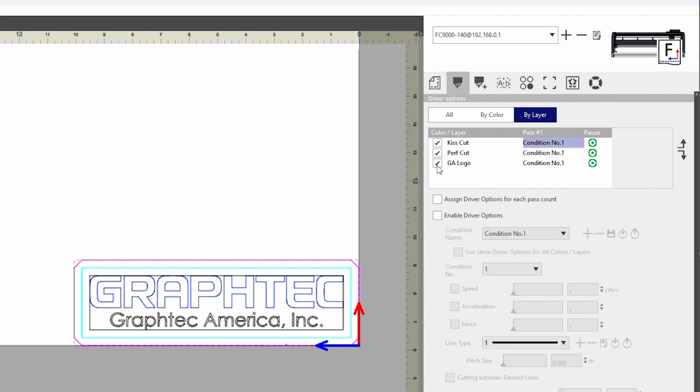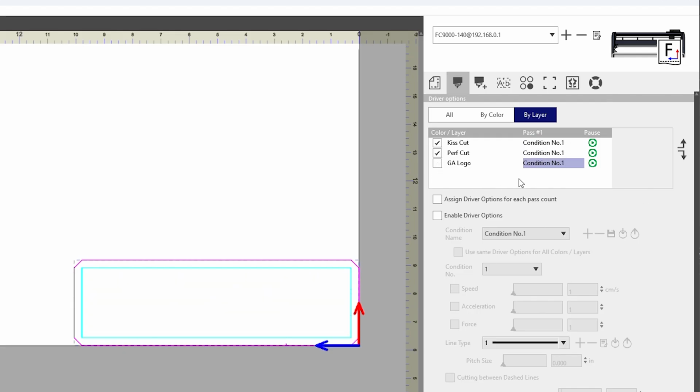Notice that there are 3 layers there. We are not going to cut the logo, so we're left with 2 cut lines. Here is what we will be cutting. You can change the order of the cut jobs by pressing the right arrows here. You will want to do the kiss cut first, and then the perf cut second.